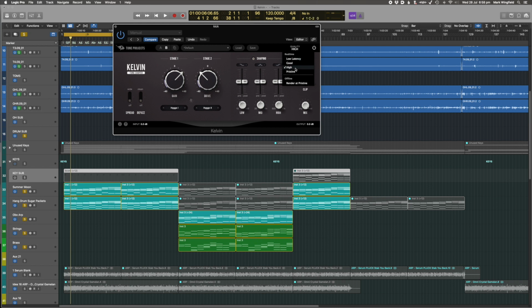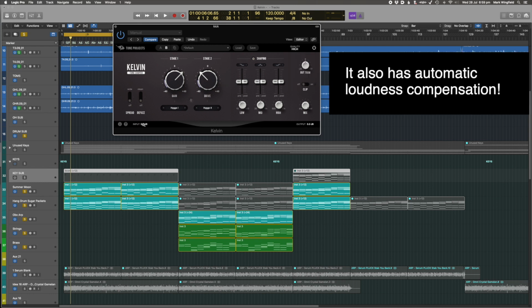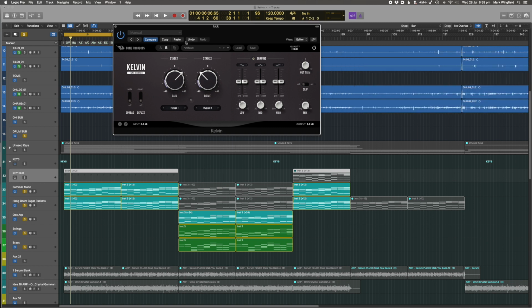Finally, up here we have oversampling, and if you've got CPU issues, you can pull it down. By default, it's on high, with no noticeable aliasing that I can hear, and on pristine, it's non-existent in any sense of being able to hear it, even at high drives. Really useful stuff. Plus, input and output as well. You can drive it more here on the input and pull down on the output there by just dragging. Yeah, really useful.